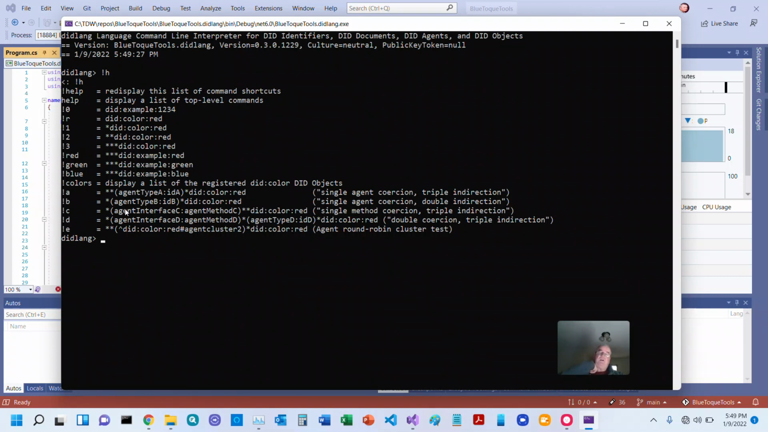At the bottom here, we see some special forms of the top level commands. So bang A here does star star, and then we have this bracket notation. If you're familiar with C, C++, C sharp, that's coercion, the coercion syntax.